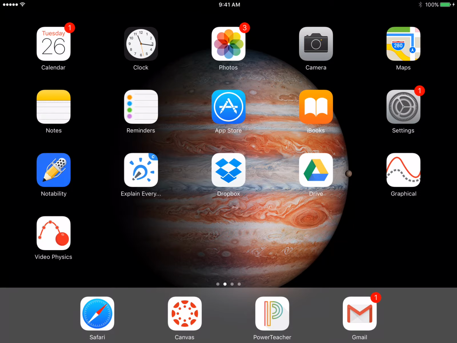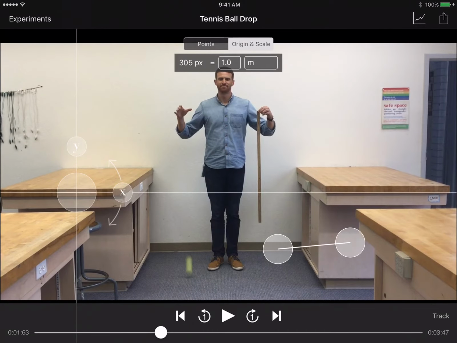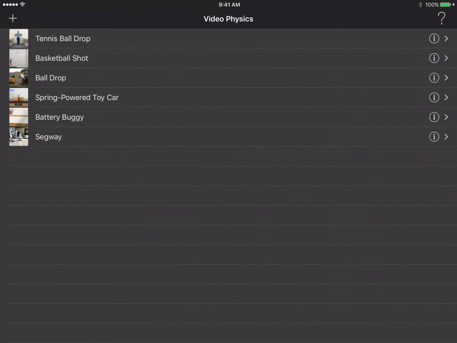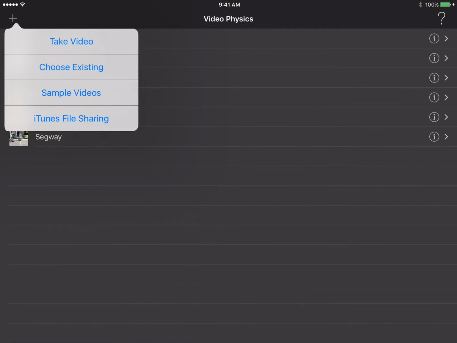So the first thing you're going to do is tap on the Video Physics icon, and it should show a bunch of menu items that for you are probably going to be blank. So you're going to hit the plus button in the top left corner, and you're going to first take a video. After you've taken a video, you're going to pull that video out of your camera roll and click Choose Existing, and that's going to load the video into Video Physics.